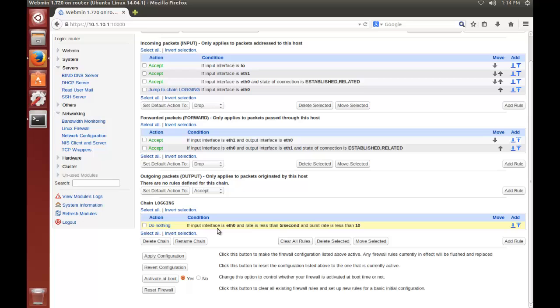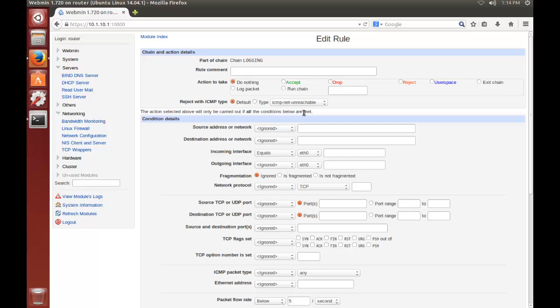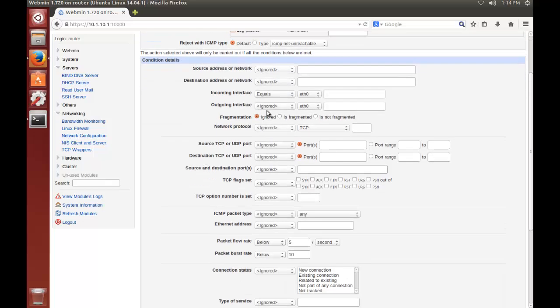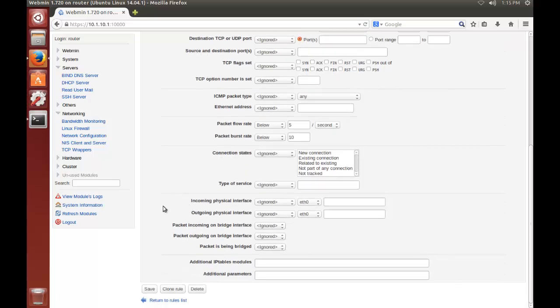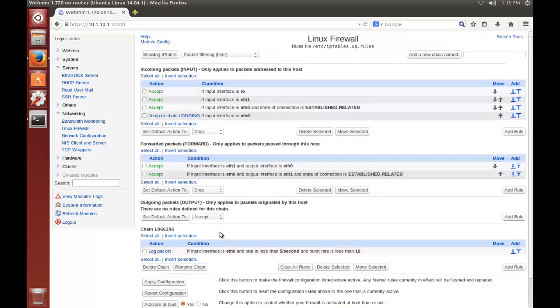So now this is going to, excuse me, I'm sorry, we needed to check log packet up here. So be sure you check log packet if the incoming interface is ETH0, and then define your packet flow rate and your burst rate. This just prevents your log files from being piled up if somebody's nailing your server trying to get in. It will only keep a certain amount of those packets logged. So now we'll click save.